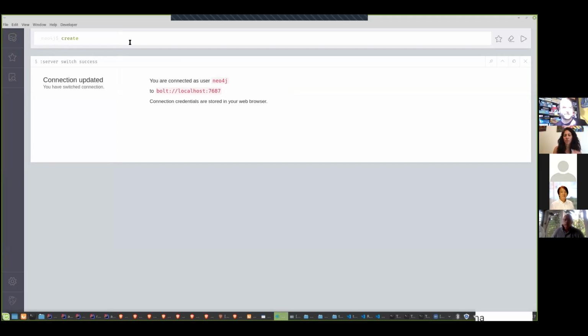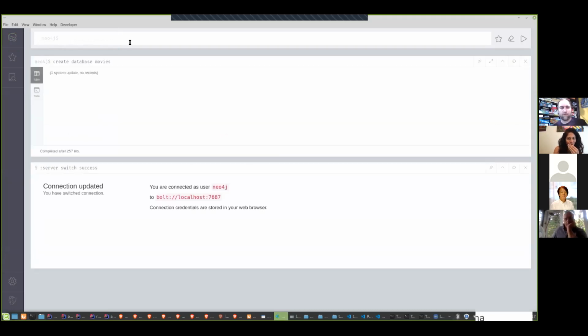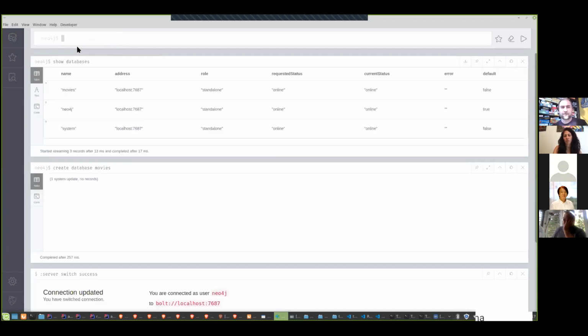So for instance, if I want to create a database movies, I can just create the database movies from here. And behind the scenes, the so-called Neo4j database router takes care of rerouting DCL statements to the system database. For instance, I can also do show databases, which shows us all the stuff.